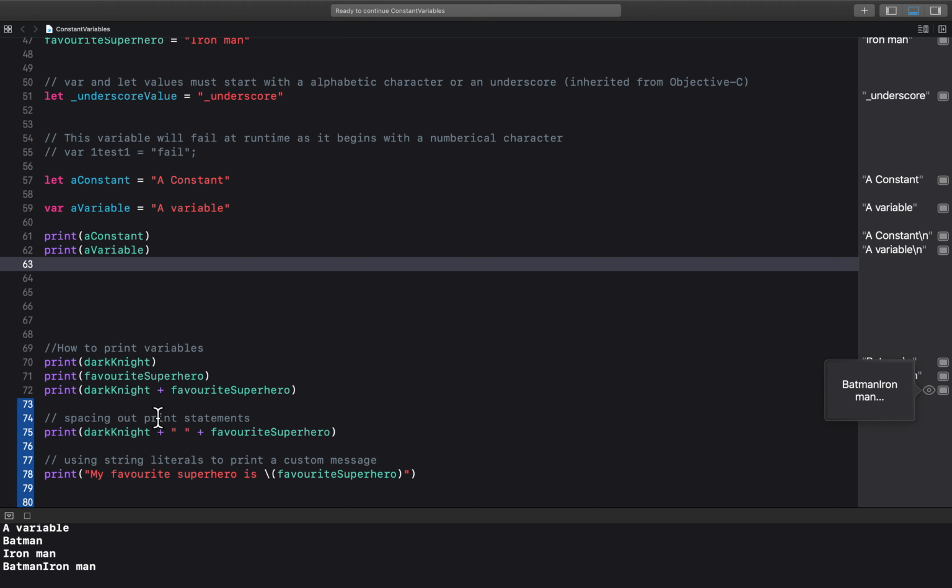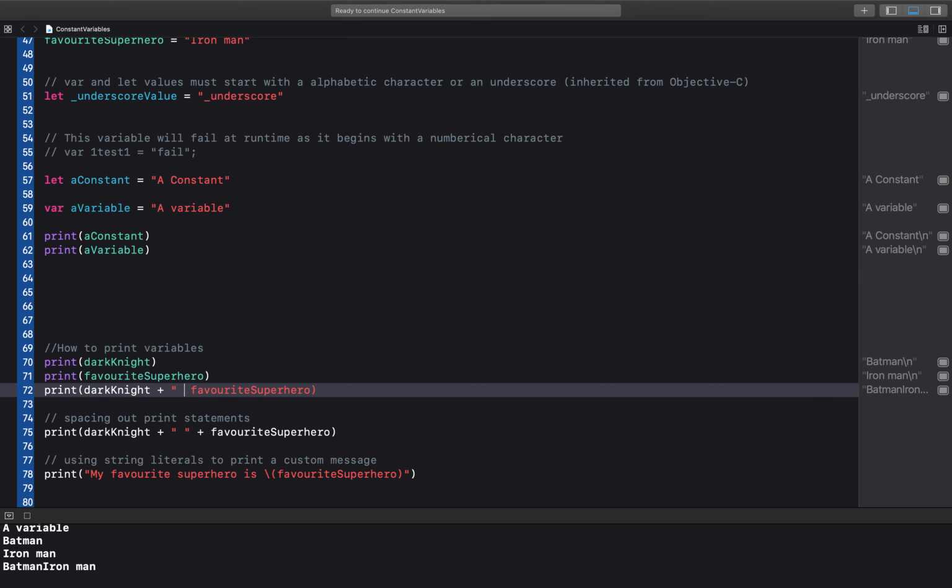And if you wanted to put another space in there, you could just add simply a blank string of a space and add them together like that, and then that will give you, let's give it a second to run, there we are, Batman, Iron Man separately.